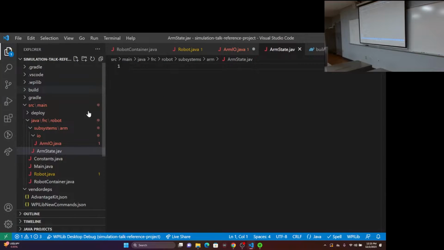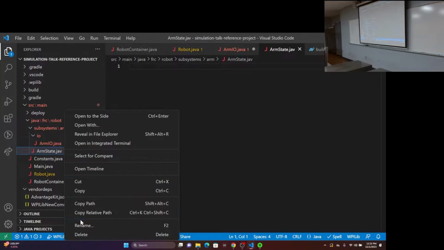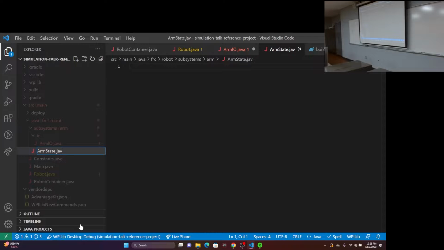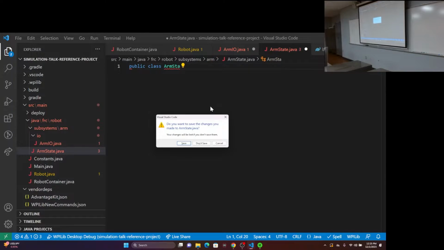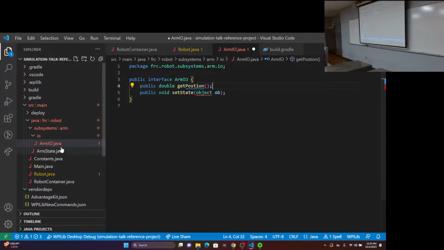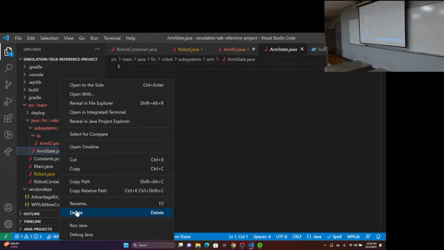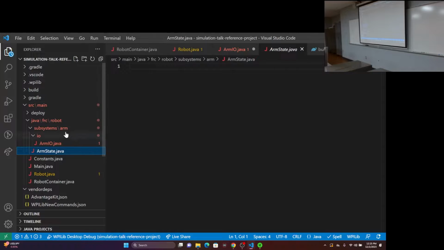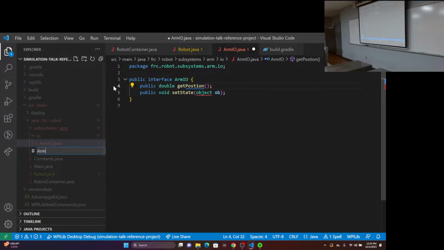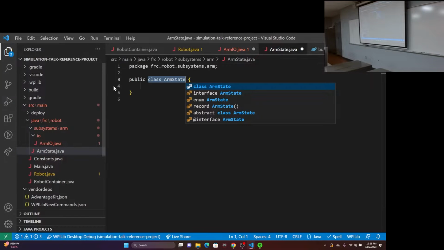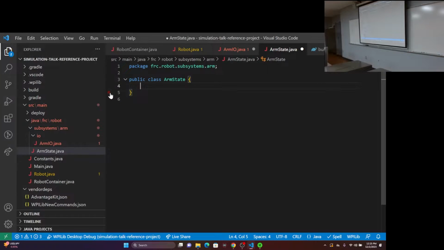This is the only place where I'm going to use a new feature of Java. Because I didn't name it .java, it didn't do the auto generation for me, so give me 1 second. There we go, new file, ArmState.java.